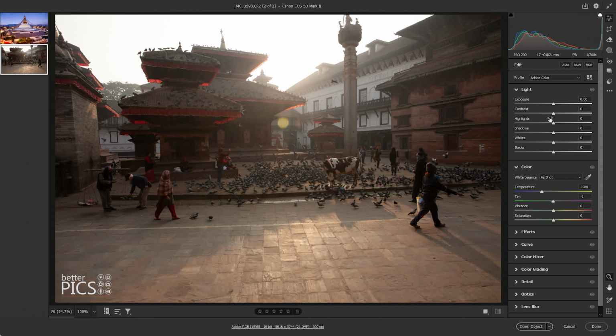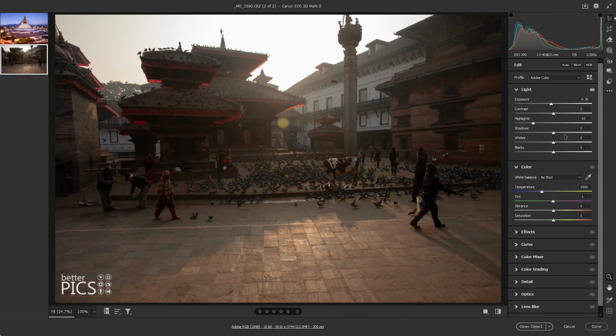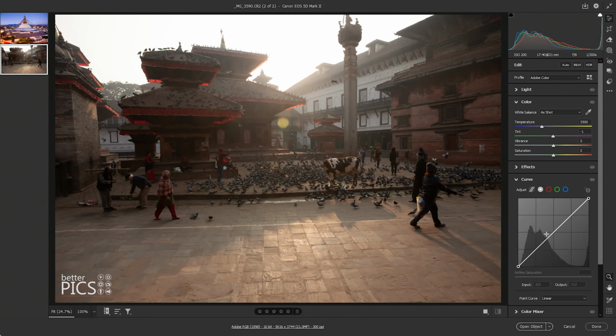And if we try to drop the exposure and the highlights, bring up the shadows, you can see that we're still not really gaining any detail in that highlight area, but there's quite a strong transition to where we are getting detail in the sky there. So we're just going to reset that, and reset that as well, and head down to curves.